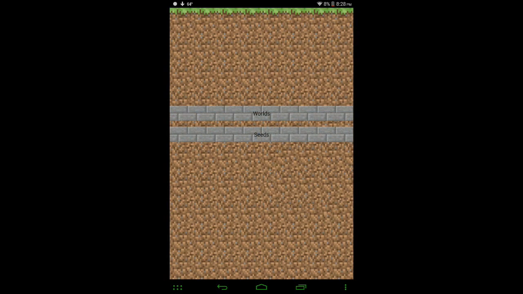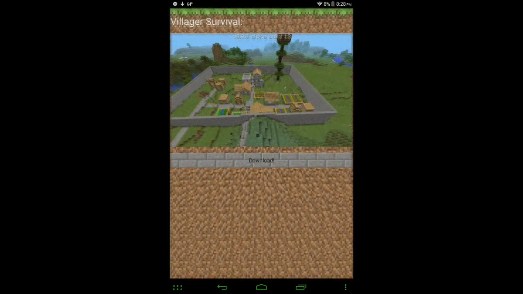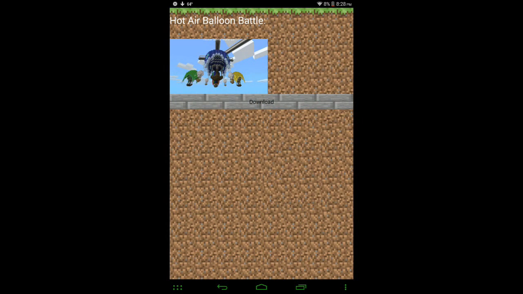Alright, let's go up to Maps, Worlds. So we have these 3 different worlds. Go to Villager Survival, and it looks just like that. Got a big picture there of what the map actually looks like, and it has the name and the download button. On these 2, for some reason, the picture is just really small.